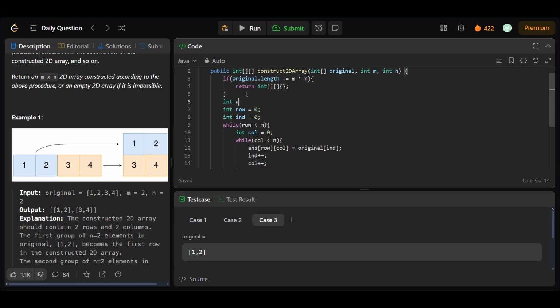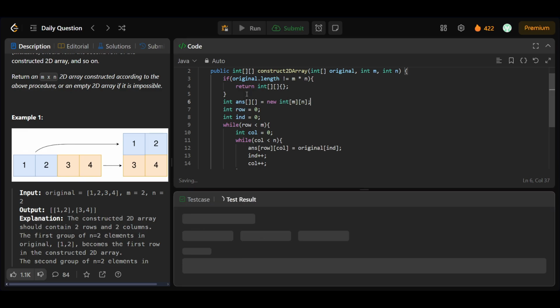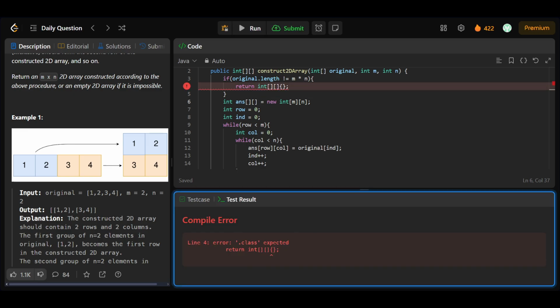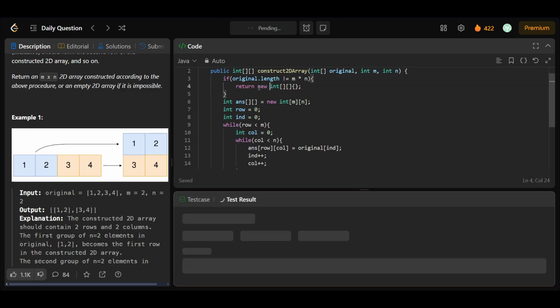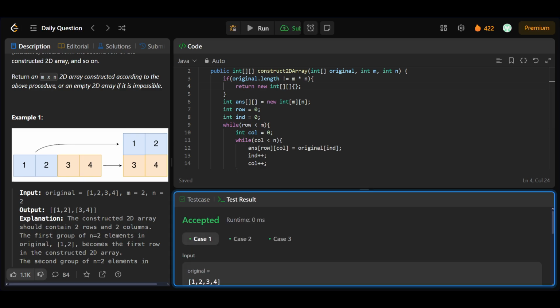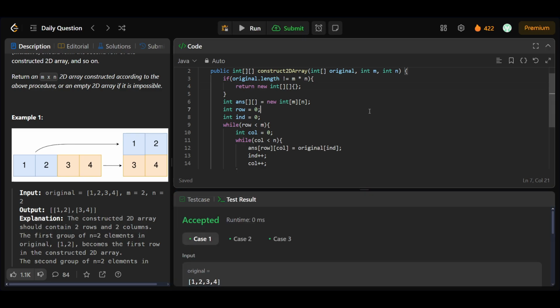Oh, okay, I forgot to form the answer array. So let's have an answer array, that will be of size m cross n, new int m cross n. Okay, now let's give it a run. Oh, okay, new int. Now let's give it a run again, and it gets accepted. Okay, now let's submit it.